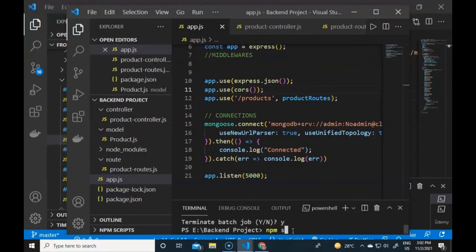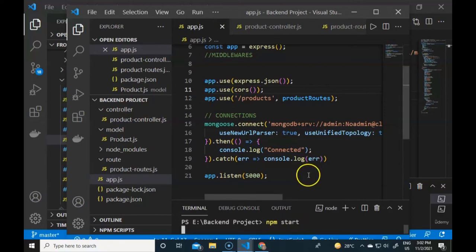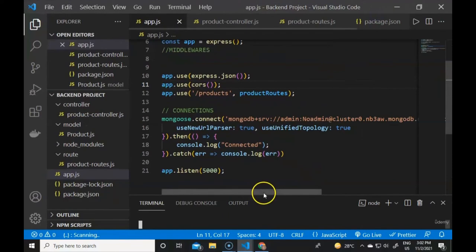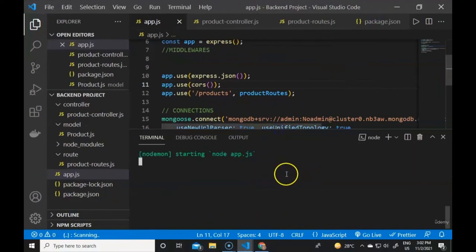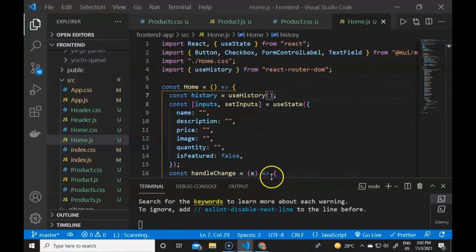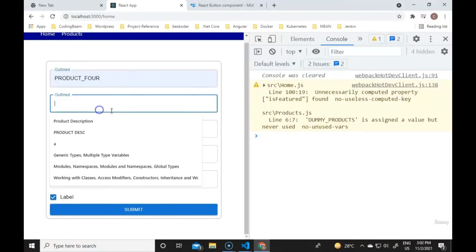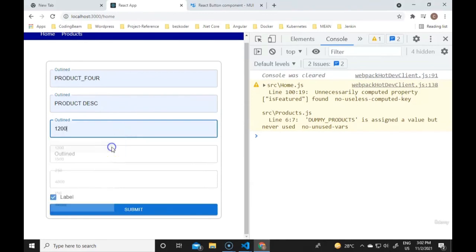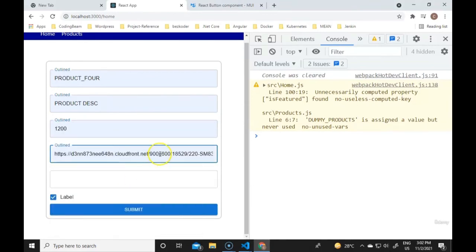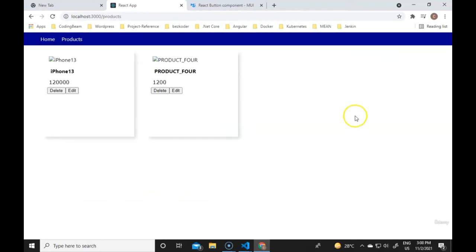Now we have to go to the backend server and start the server again. Now if I send the request from the front end, it should show me that the product is added. So the name is product 4, the description is there, the price and image are set, the quantity equals 123, and isFeatured equals true. If I send, you will see we are located to the products page, and the product 4 is added here.